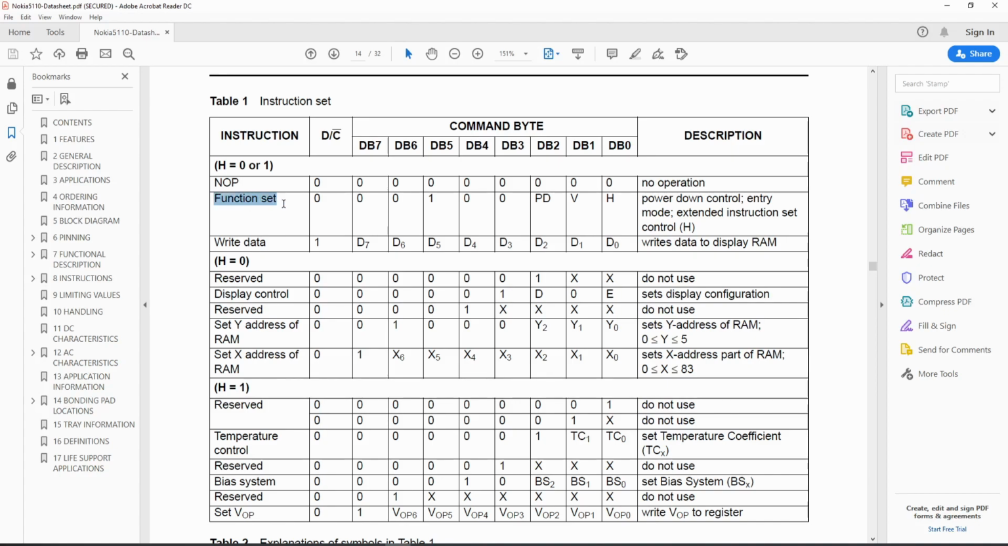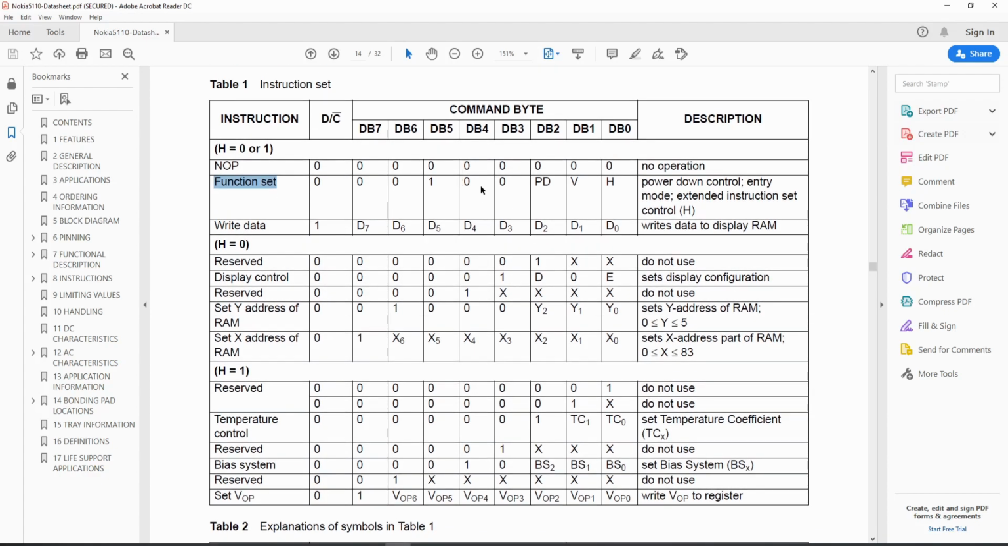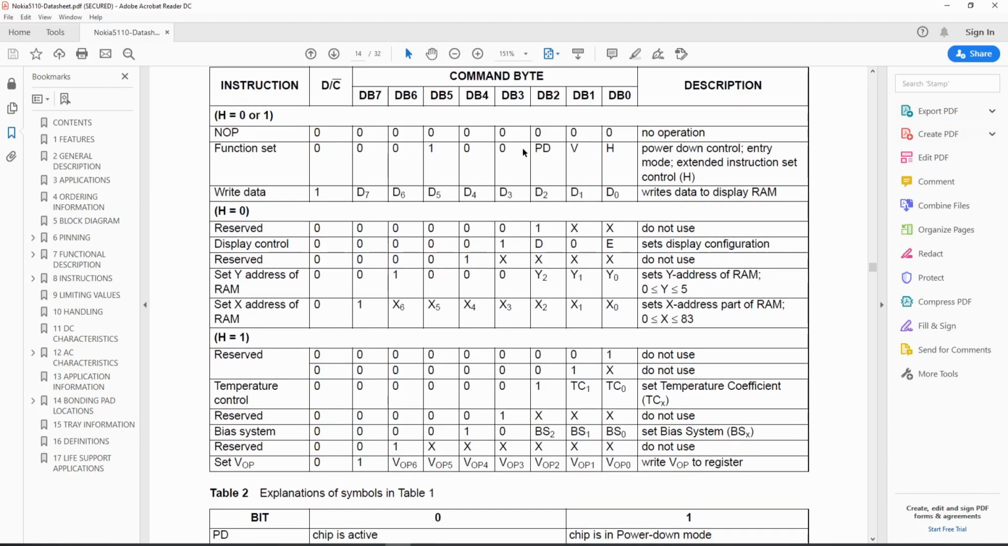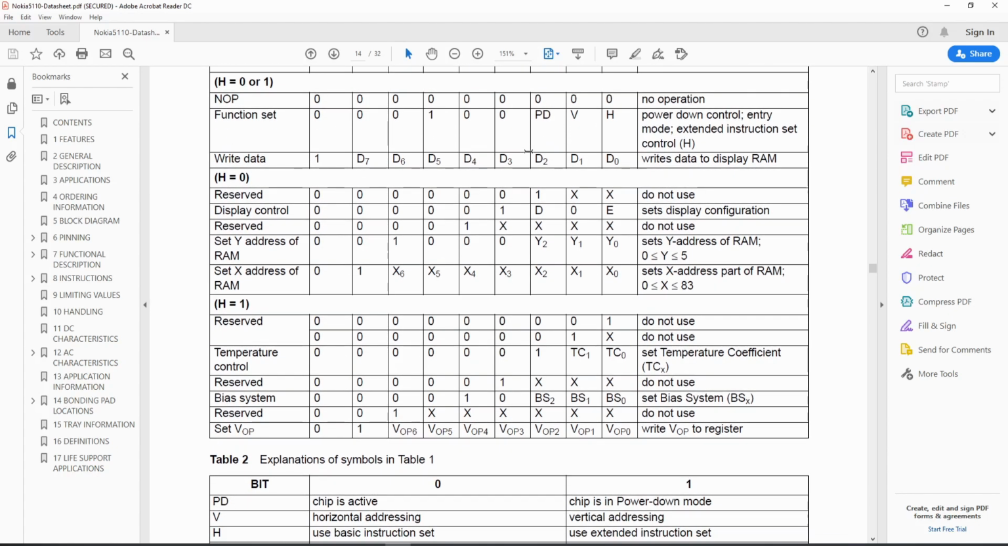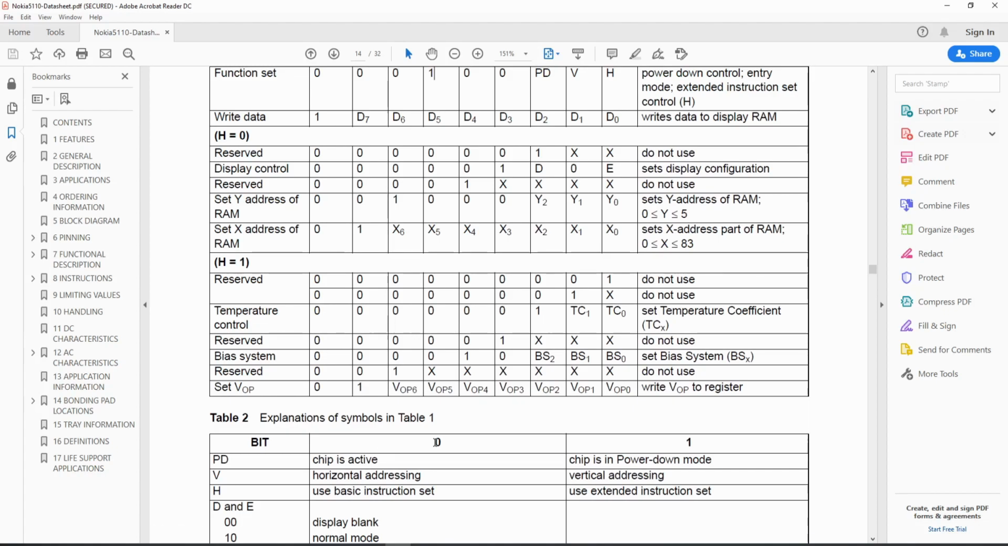On the other mode, we do have the function set. This is a very important mode, extremely important, because you need to activate your screen. So you can see if your display control is low or 0, and you send a byte with a 1 on bit number 5. After that, for example, when you look at PD here, if PD is 0, your chip is active. If PD is 1, your chip is in power down mode, so you are not able to see anything.